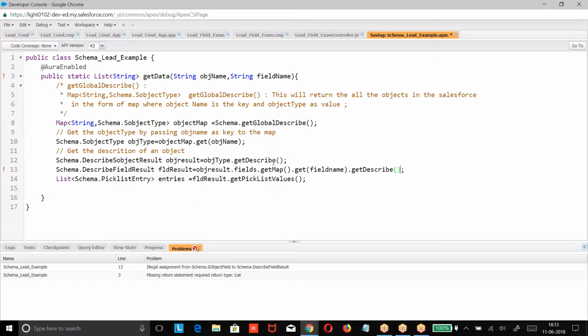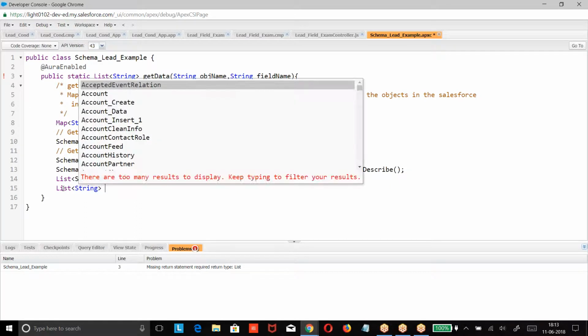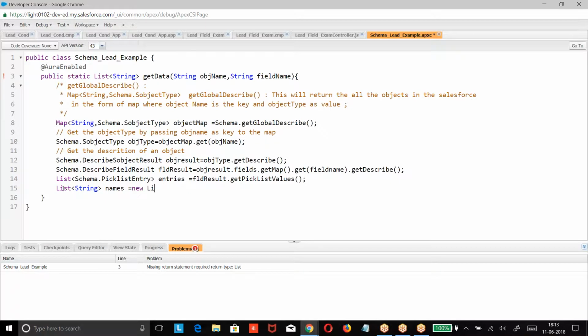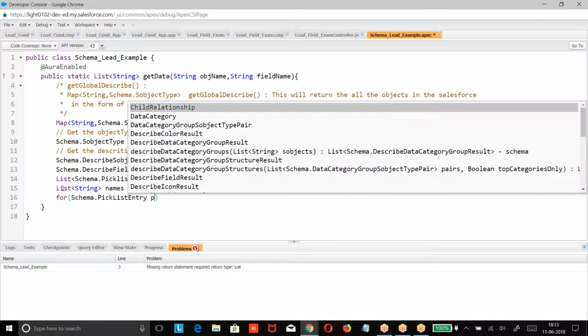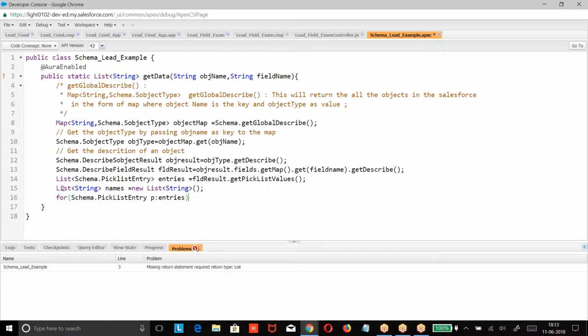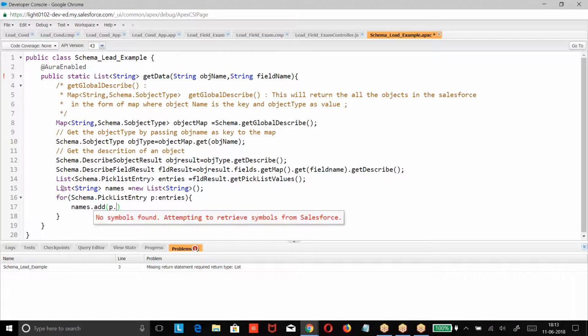Okay. Now, once you are doing this, I was supposed to get one by one option. How do you get it? I am assuming that you are already aware about this. Name is equal to new list of, then for schema dot entries. Then names dot add p dot.